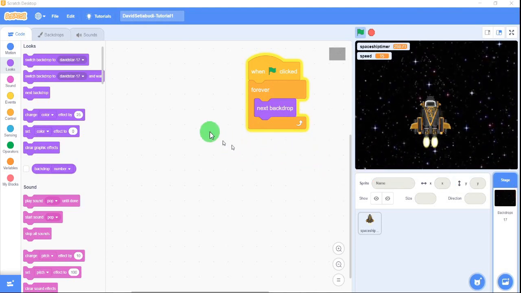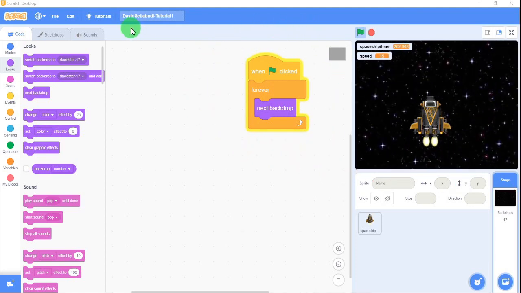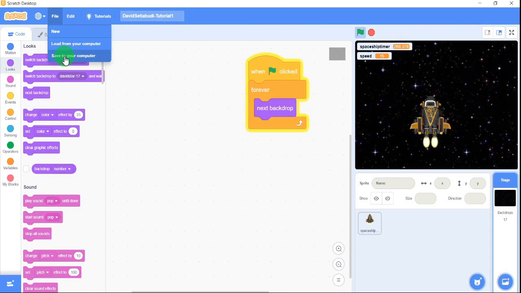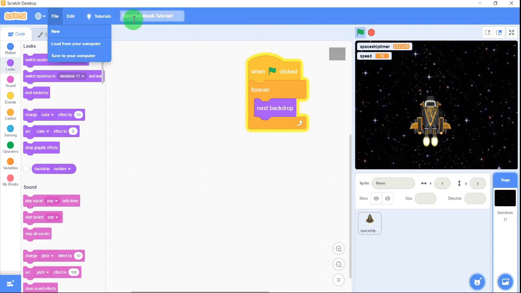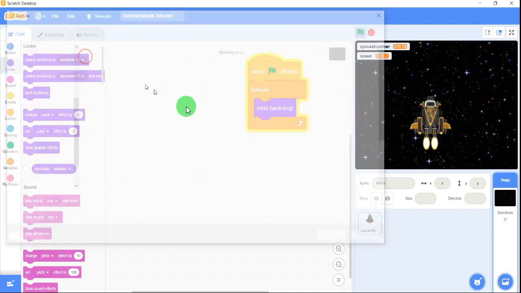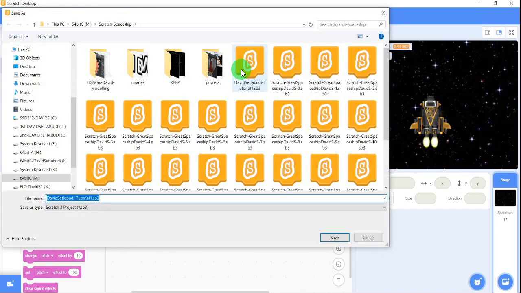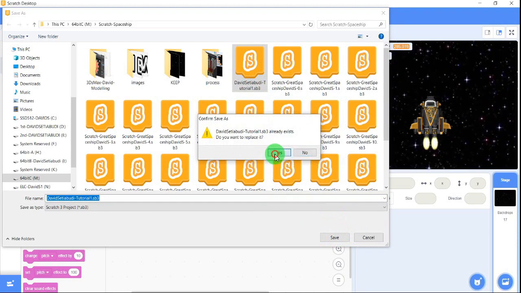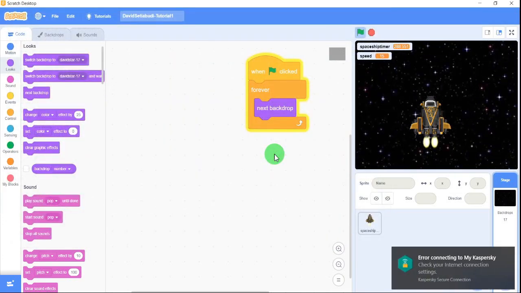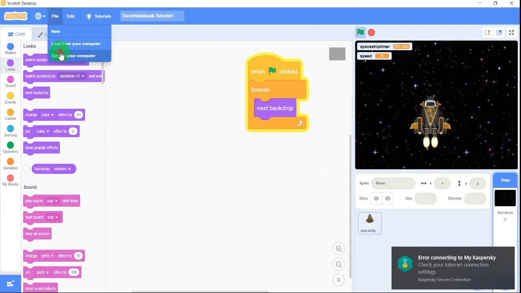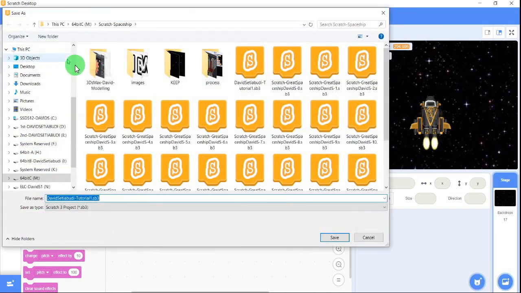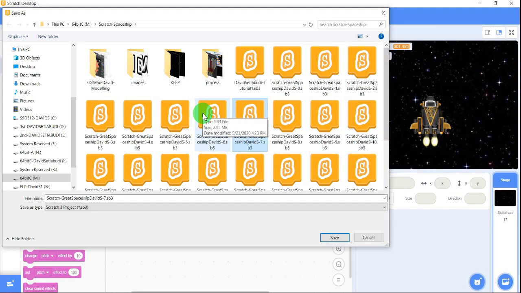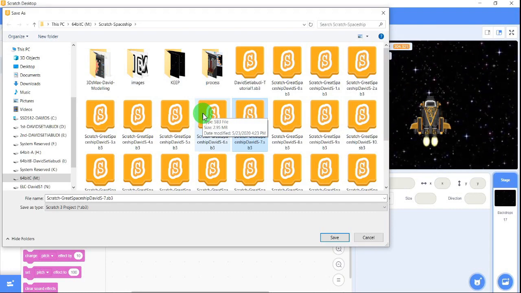Okay guys, after you're done with your first part, don't forget to save it, using file, save to your computer. Here I name my file as David Setiabudi Tutorial 1. I did save that, so when I want to replace it, I just choose the file here and save. Okay, it will replace. Make sure in every progress you save in a different file name. So let's say you are making a big mistake, you can load your previous version.